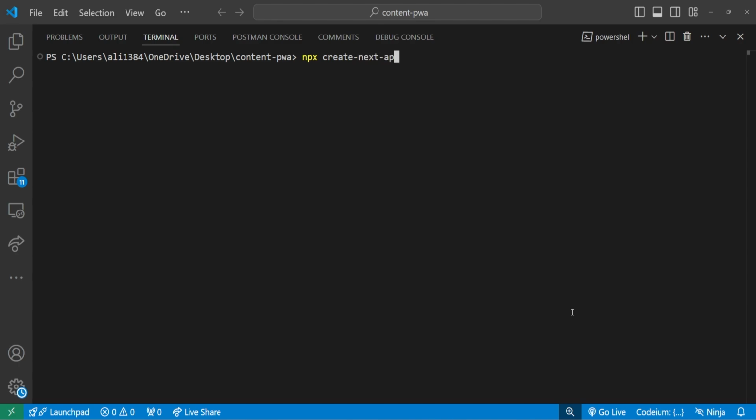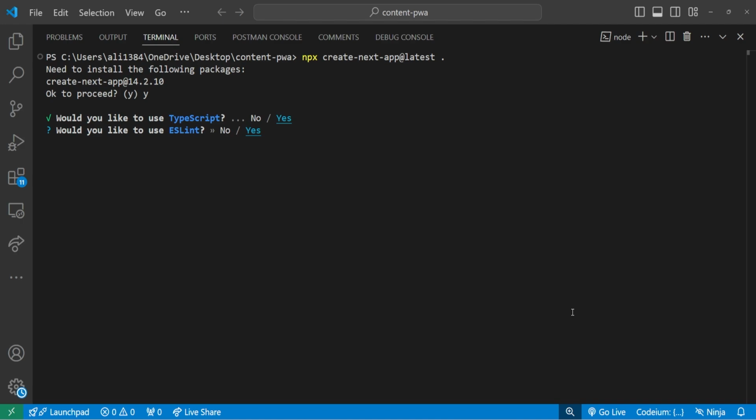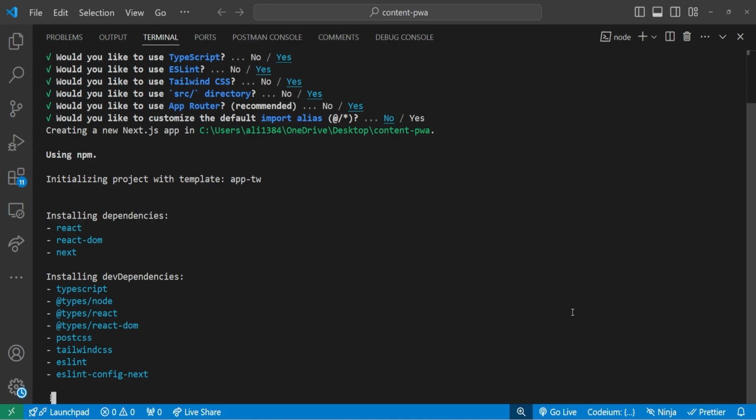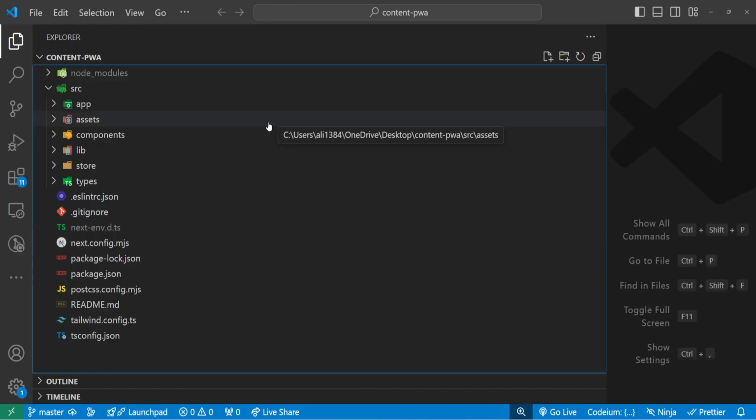So in your terminal write npx create-next-app@latest. So it will install in the root of this folder. So select the Next.js default settings and now you can see Next.js has been installed. Now let me show you what is going to be our folder structure.